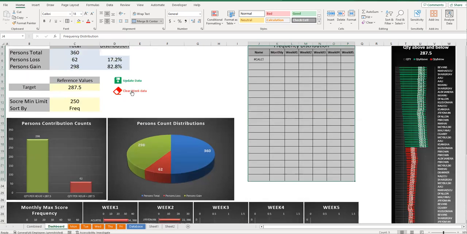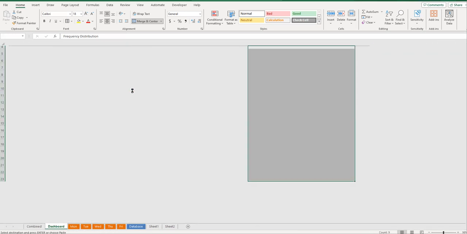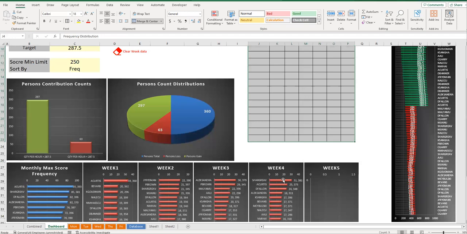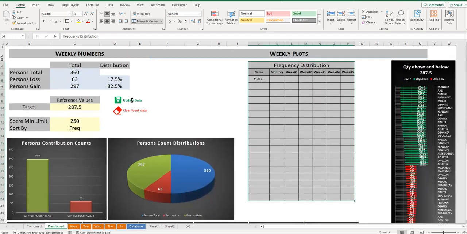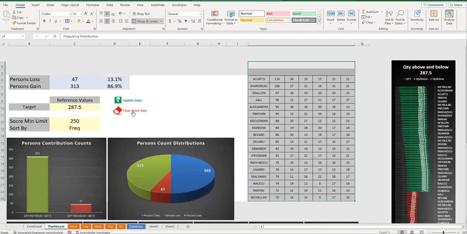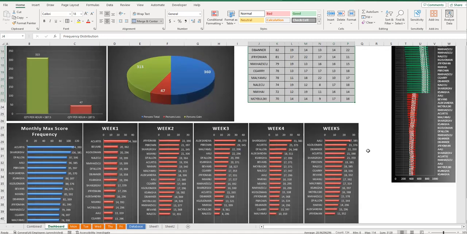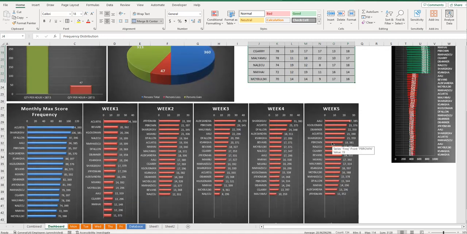Update the data for the 3rd day and update the data in the database. 4th day and update in database. As you can see, we have 4 data. I'll update the last week data and clear the data so that it can get transferred into the database. So now we have all 5 datas. And you can see the variation in the charts.